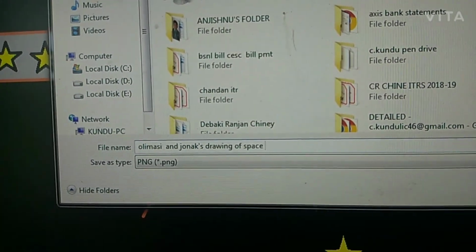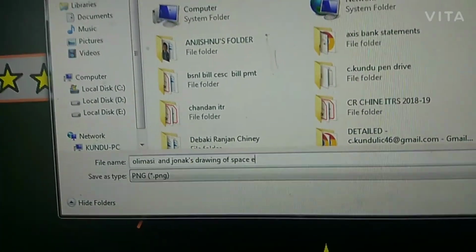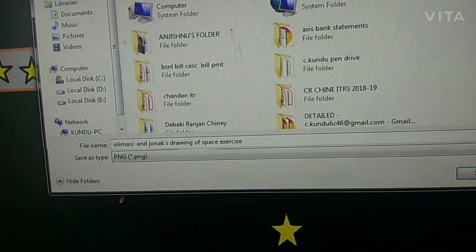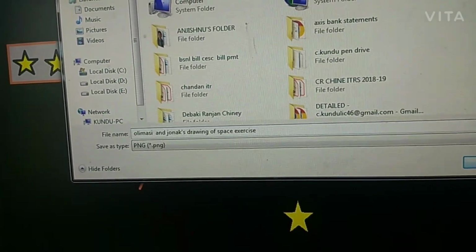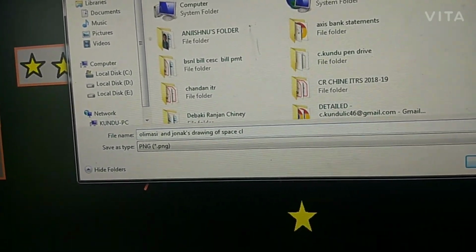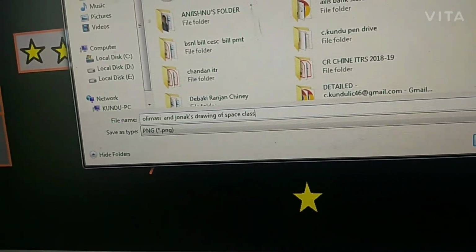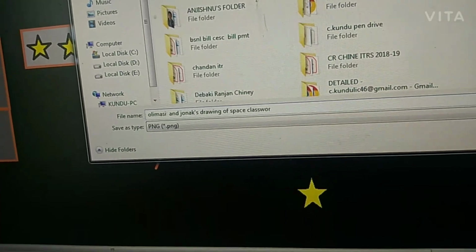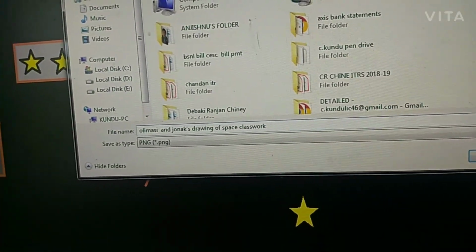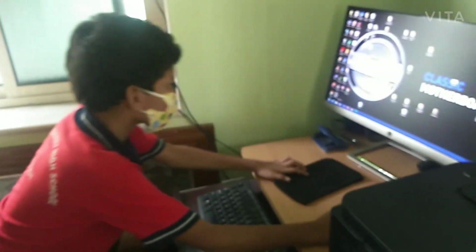I will also write this as exercise. Where is the X? Exercise, or class 1. I will do this. Class 4. Okay. Bracket? No, I don't need it. You don't need bracket. Where is the space? You don't need space. Finally, we have done.